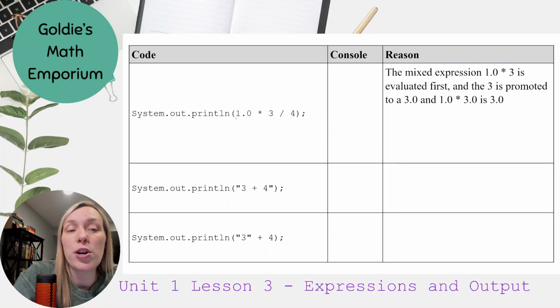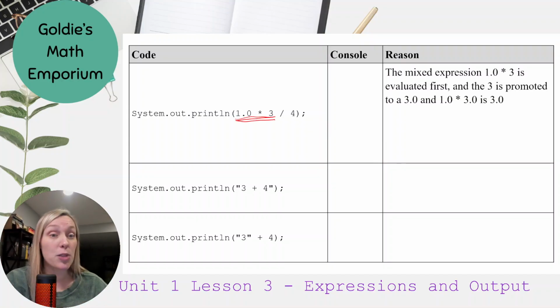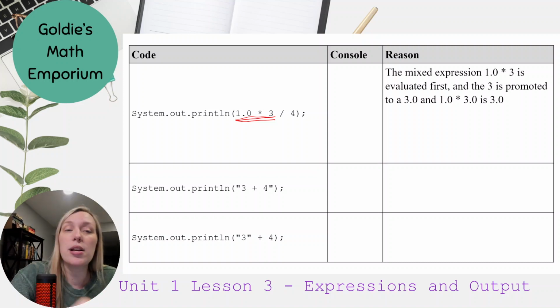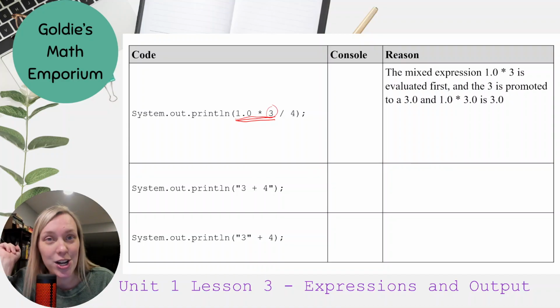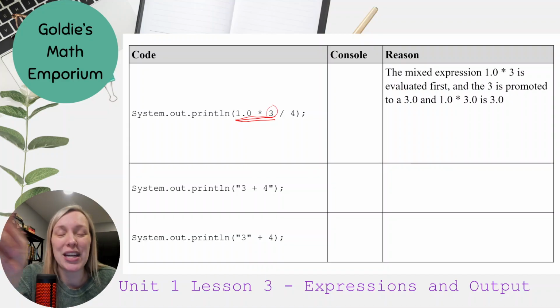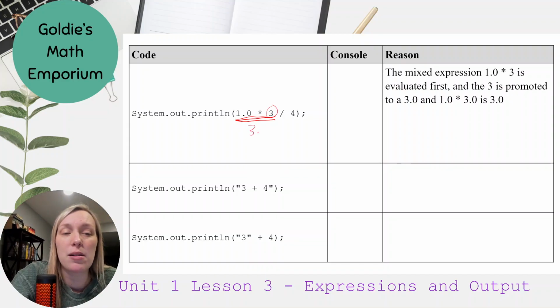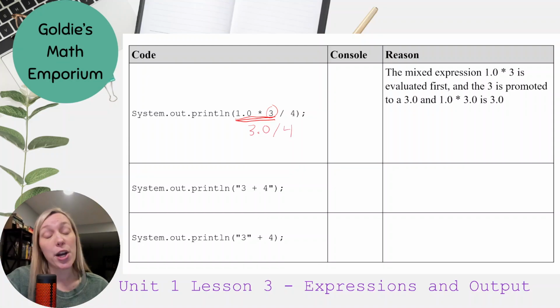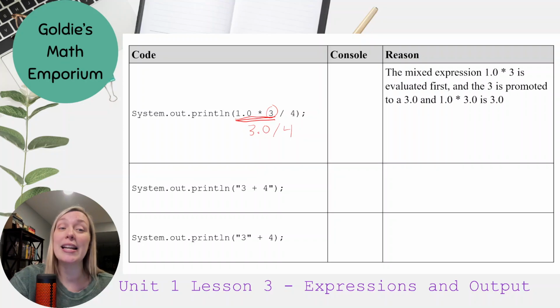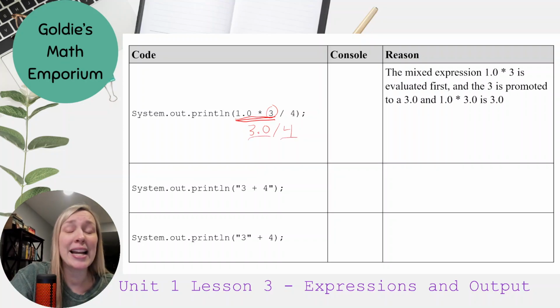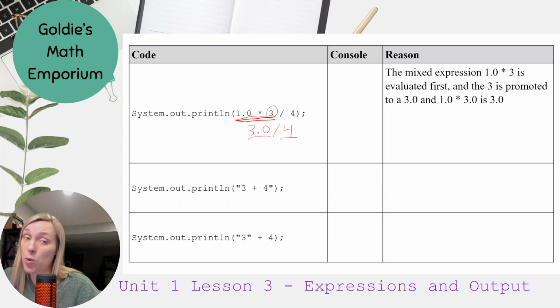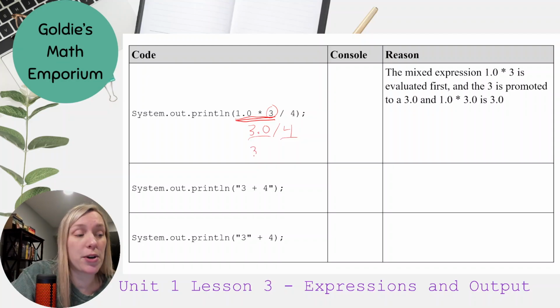So that 1.0 times 3 is evaluated first. It's a mixed expression because the 1.0 is a double, the 3 is an integer. So the 3 gets promoted to a 3.0, and I have multiplication performed. This becomes 3.0. So now I have 3.0 divided by 4. And again, I have a double and an int. So the 4 gets promoted to a double. So I have 3.0 divided by 4.0.